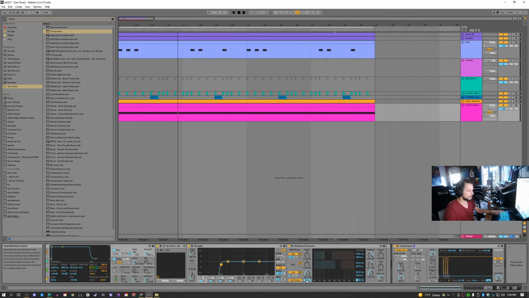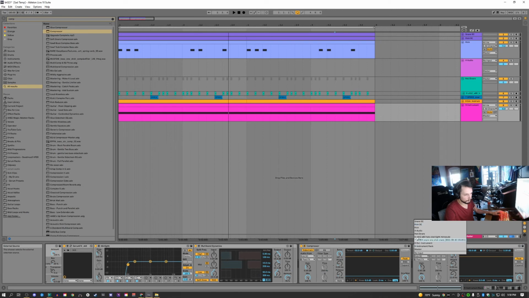So RMS and peak in the Multiband Dynamics is the same thing as peak and RMS in the compressor. The RMS smooths out the transition between the compression. So with RMS on, it looks like this. And with peak on, it looks like this. So I'm going to leave RMS on the multiband. I duplicated the compressor and just set it to the snare side chain.